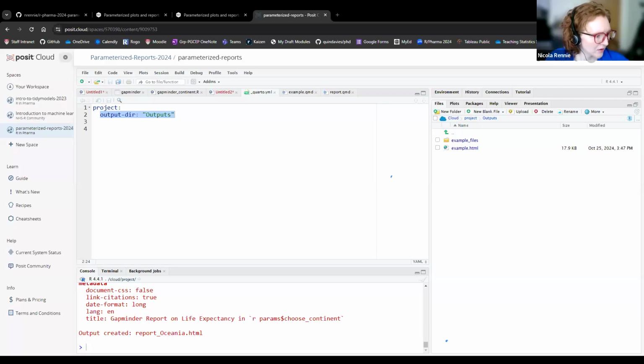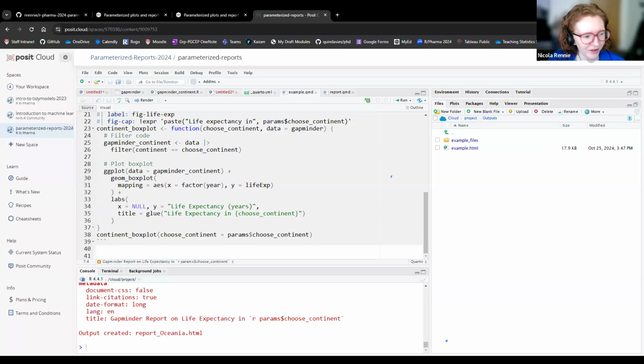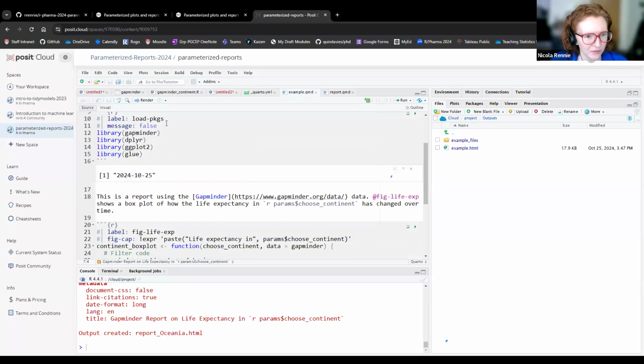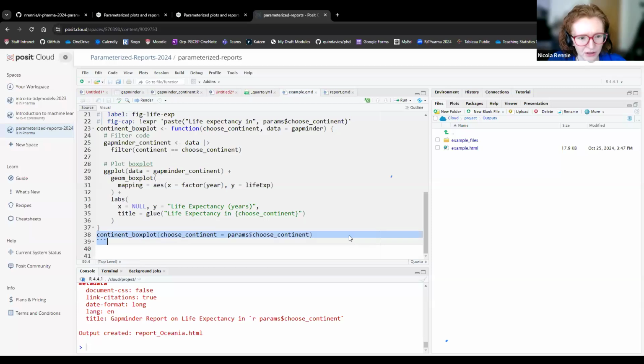Another question in the chat: is it normal to not see the plot in your report? No. As Victoria said, make sure that you don't have eval false anywhere. Make sure that you're also calling the plot as well.